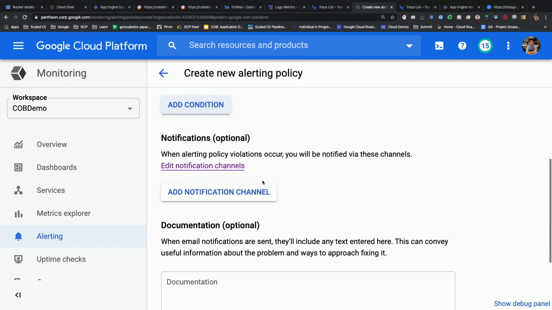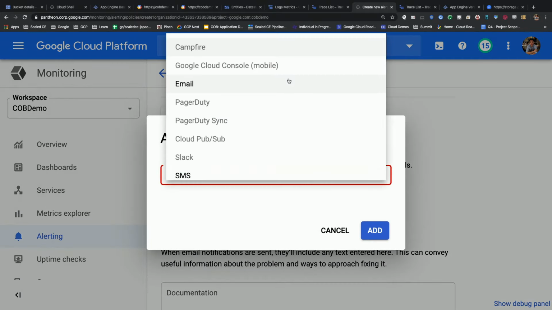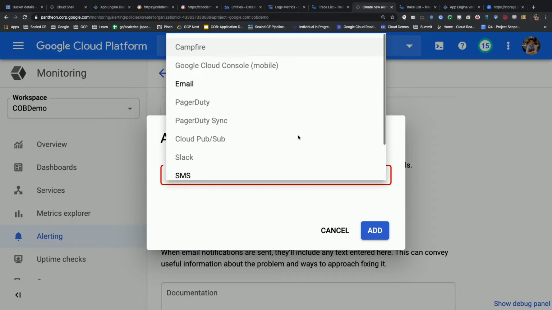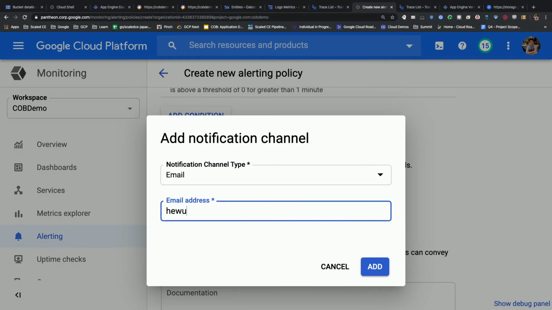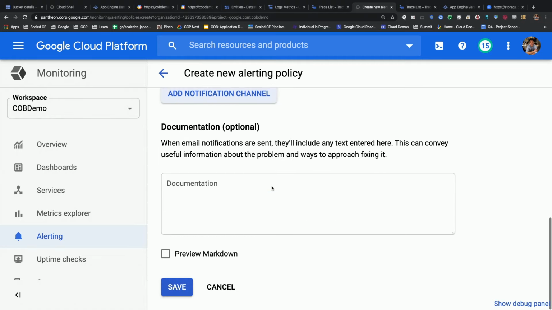And then here, the next part, the most important part, is notification. So you want to know how you want to be notified, right? So here you can actually select different channels. You can use email, Slack, SMS, or use a simple webhook or Pub/Sub. In this case, I'm going to create an email and enter my demo email here, and I click add. To configure those channels, you can click here to have more configuration. Just click save.